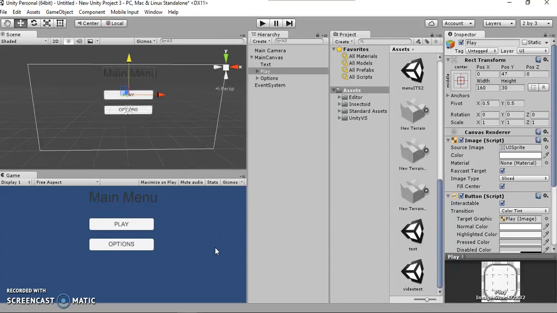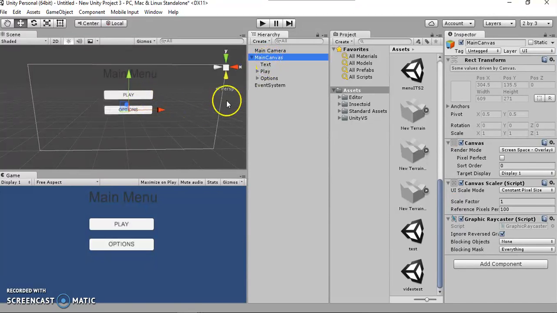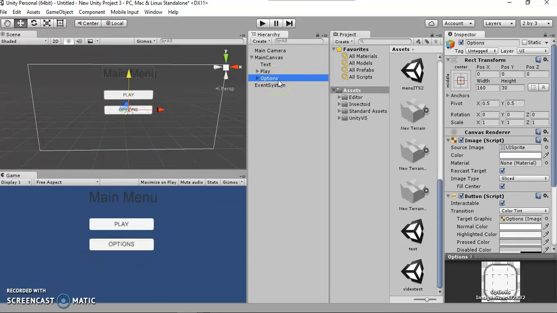This is video 2 of creating a menu. So we currently have our main canvas with 2 buttons on. We're now going to create a secondary canvas that our options button will be linked to.